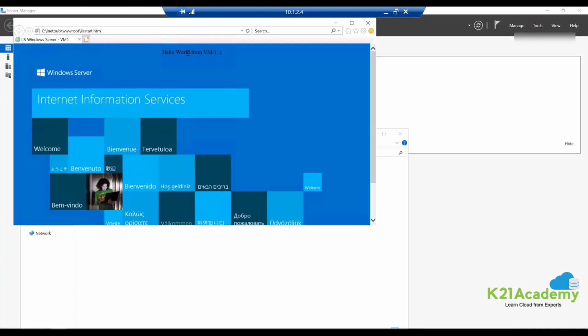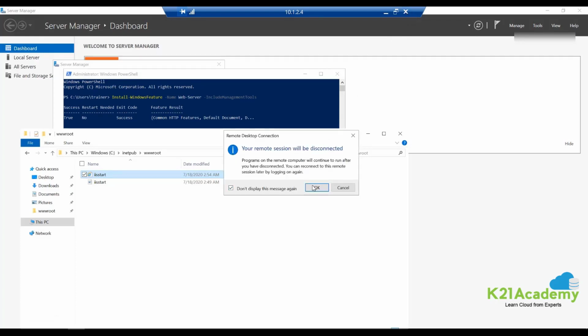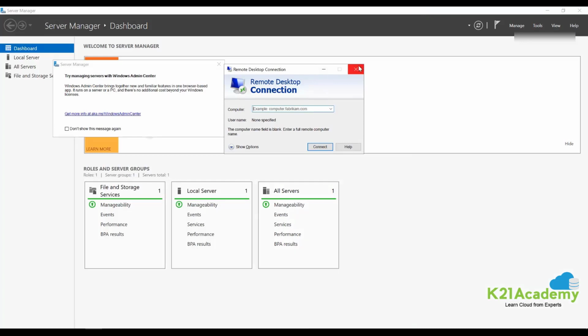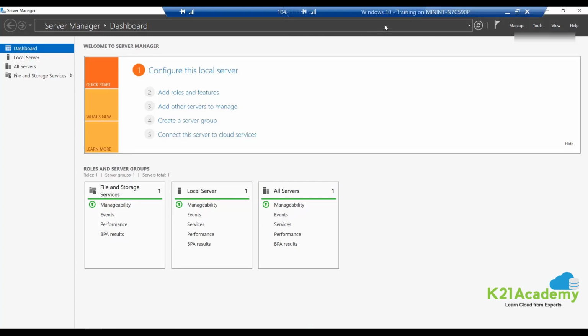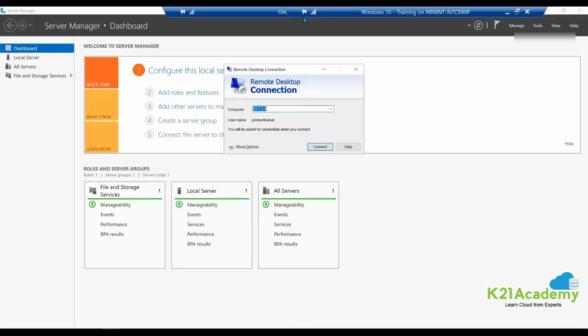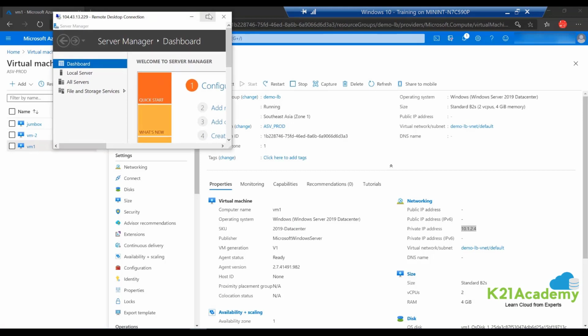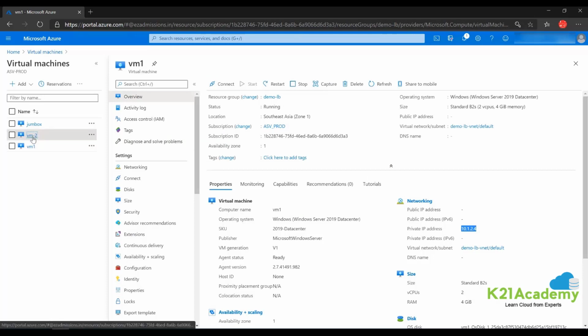Yeah, so you see at the top I have added a line which says hello world from VM1. So perfect, it looks good. That's all we needed. I'll close this one out. Let's RDP to the second VM. We are still inside our jump box VM. I'll go to RDP, minimize this one, and get the IP for VM2.